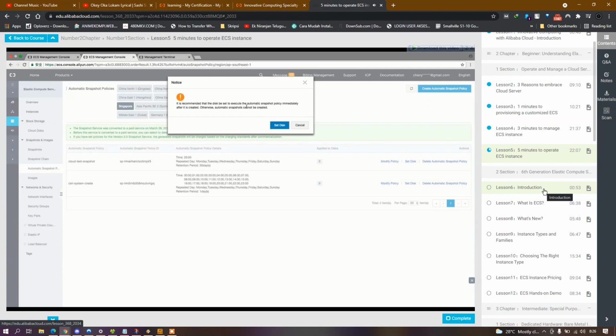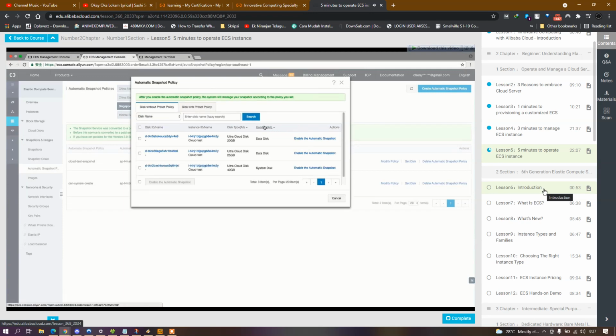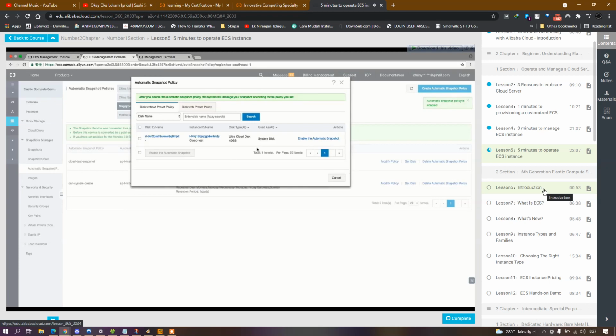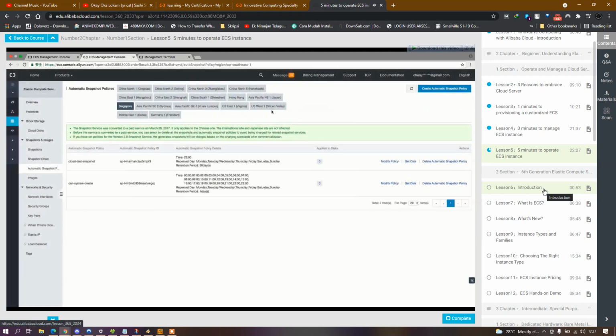There's a notice here, so it tells you that it is recommended that the disk be set to execute the automatic snapshot policy. So we will set the disk. You can choose the disk you want to add into this automatic snapshot policy. We will check the data disk and click enable the automatic snapshot. Okay, now everything is done.